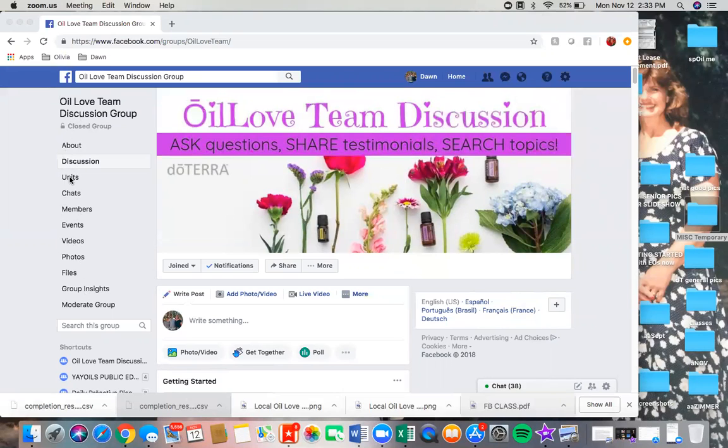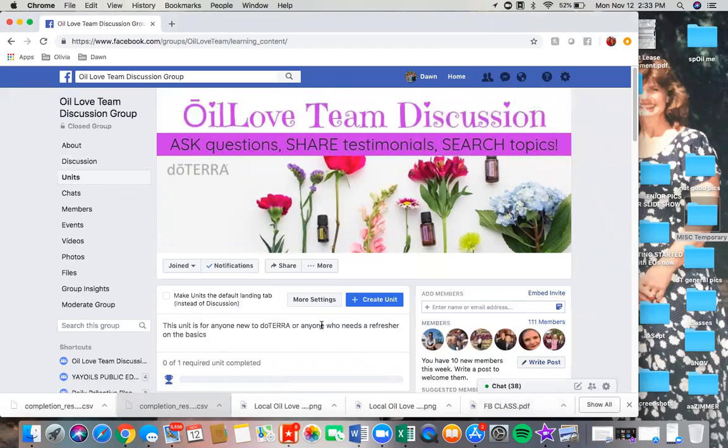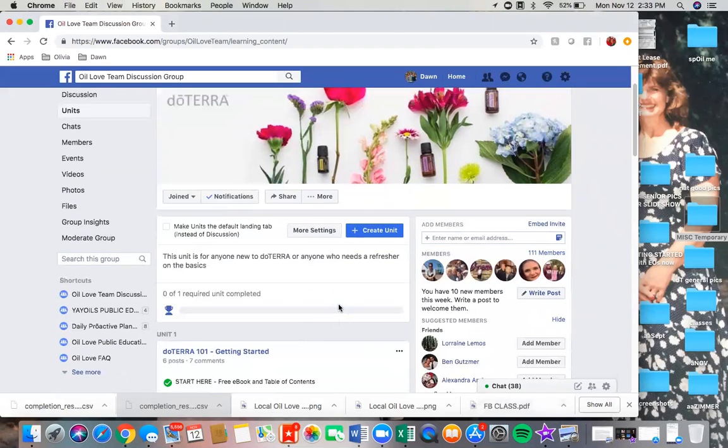And the thing about units is it's kind of like a little mini class. So I'm excited for it because we can challenge new people to go through a unit, and when they're done, they can mark it as done, and then we can go back and check and make sure they did it, and then we can give them a little prize.